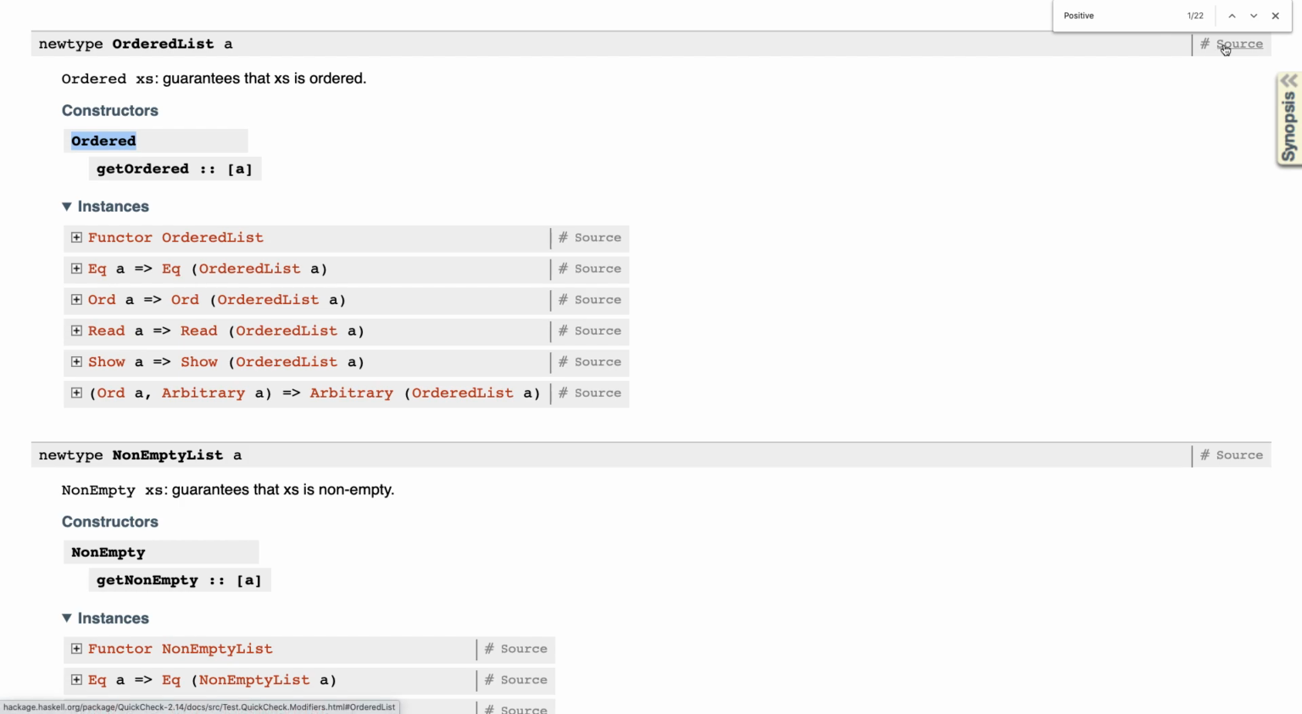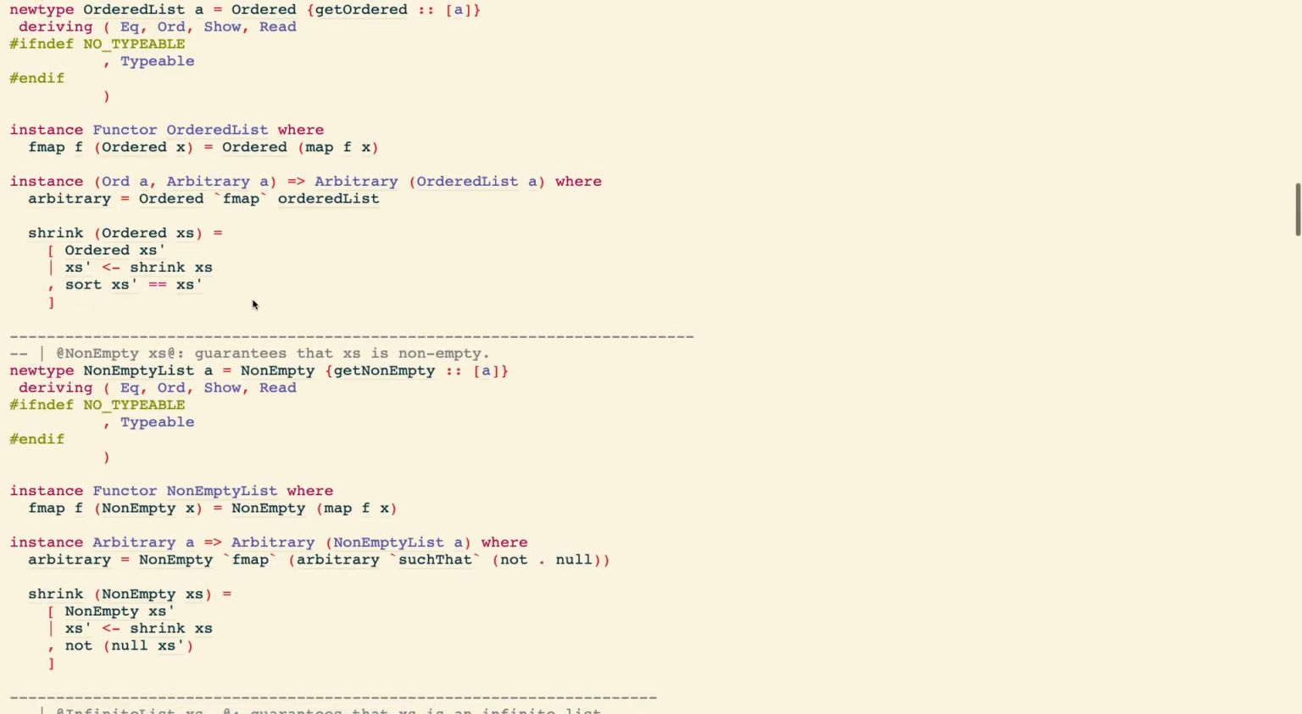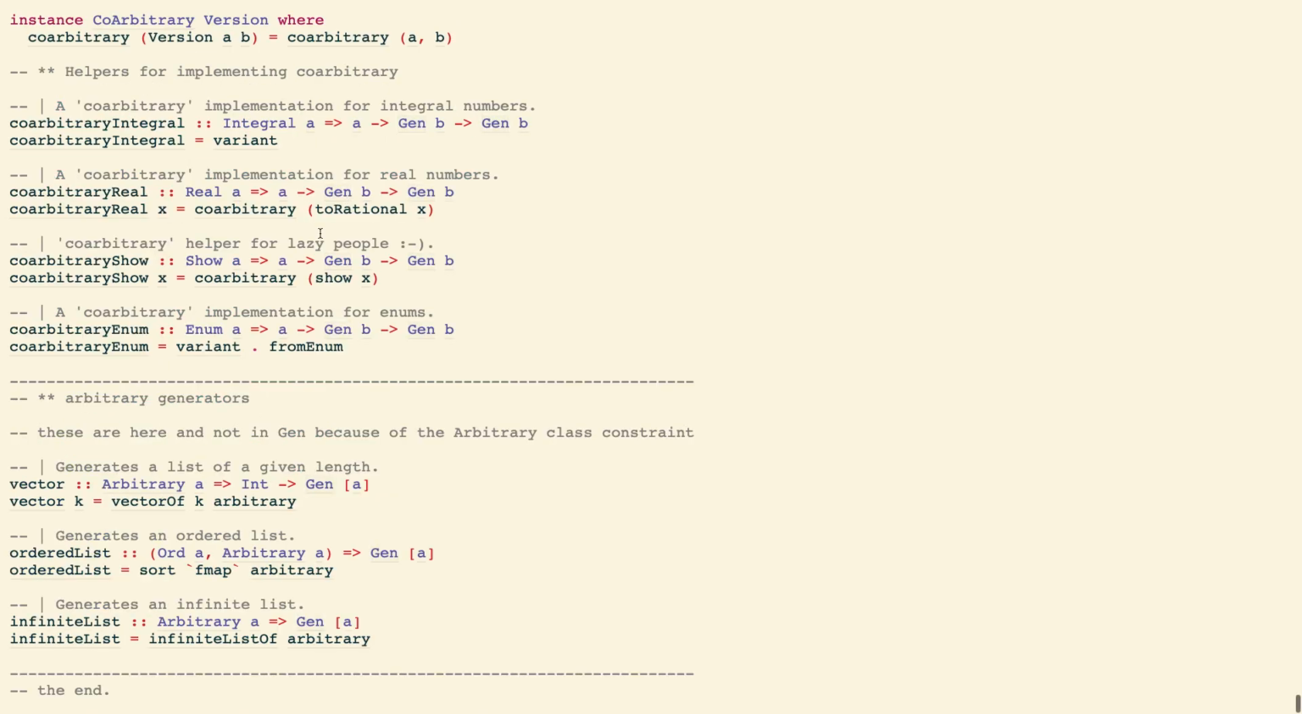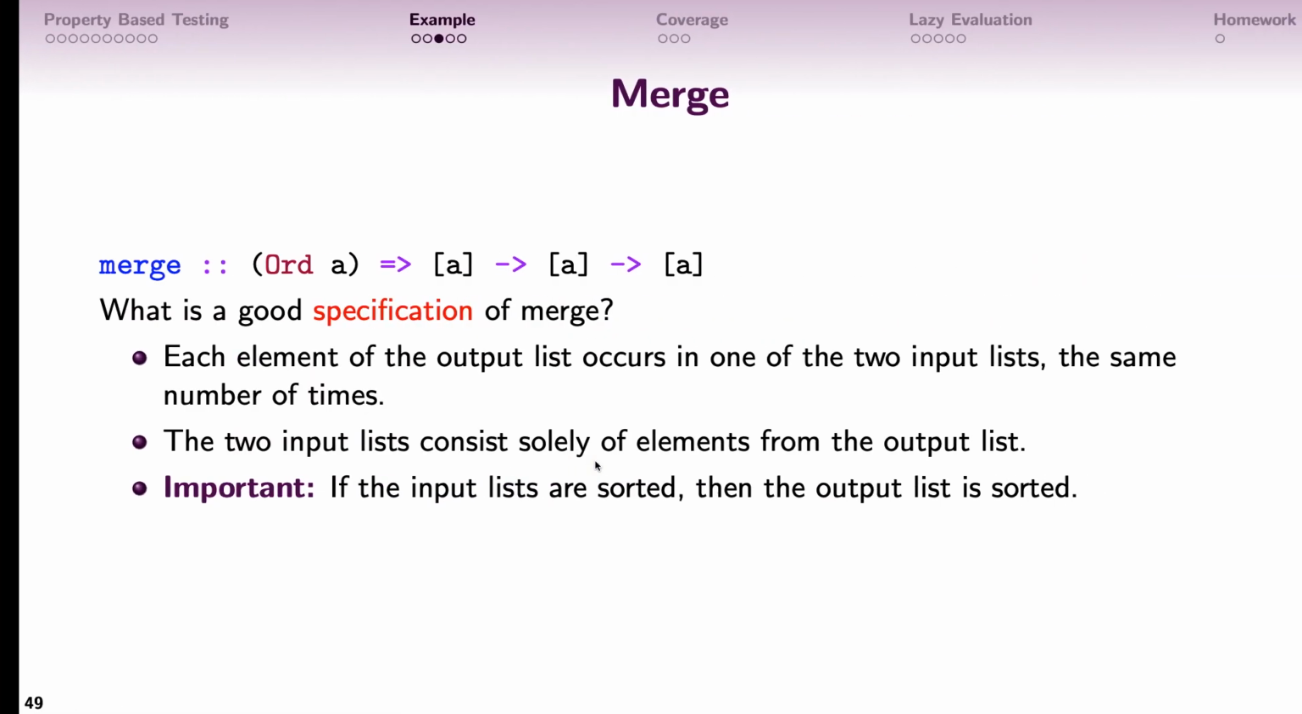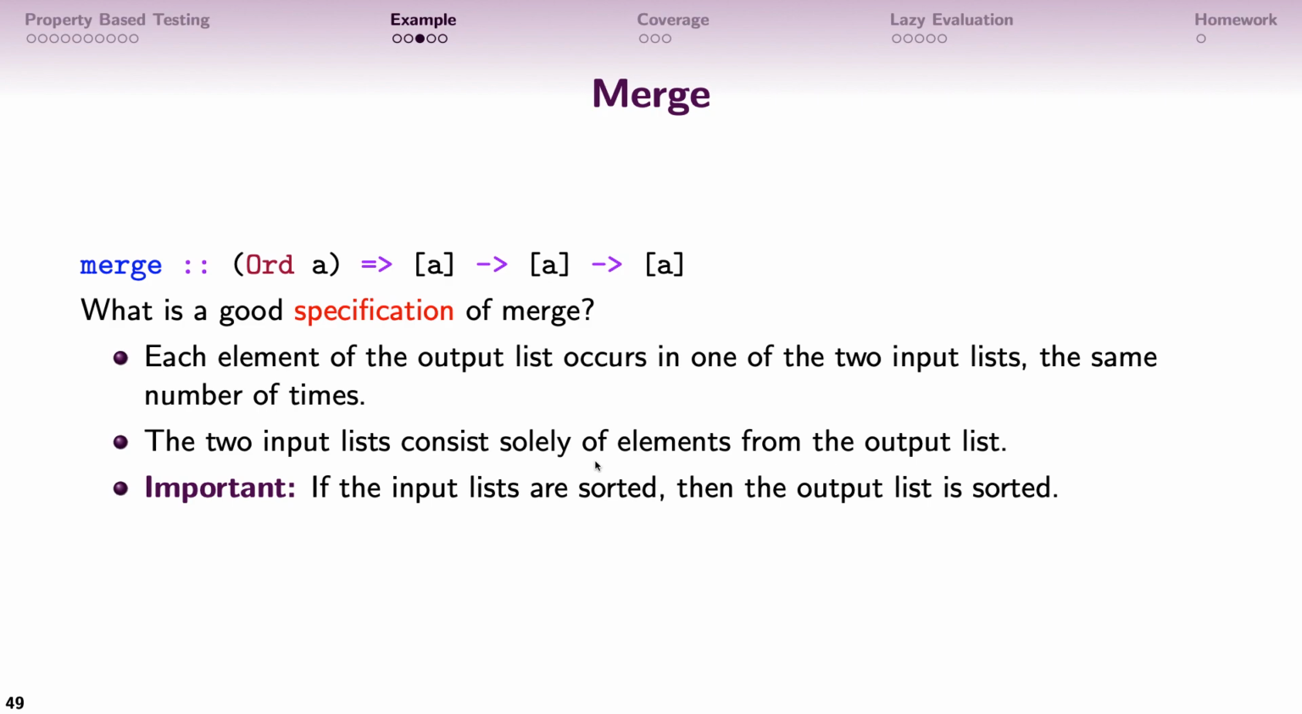Now, I'll take a peek because I'm curious, if I look at the source code of this, okay, yeah, but what's going on? Arbitrary ordered list is ordered fmap ordered list, where ordered list is, where is it? Here. So it's using fmap, which we've seen on the arbitrary generator for lists. So it's taking a generator of lists and running the built-in sort function over any arbitrary generated list. So the way it generates sorted lists is to just sort any random old list, right? Which is a perfectly adequate way to do it, I suppose.